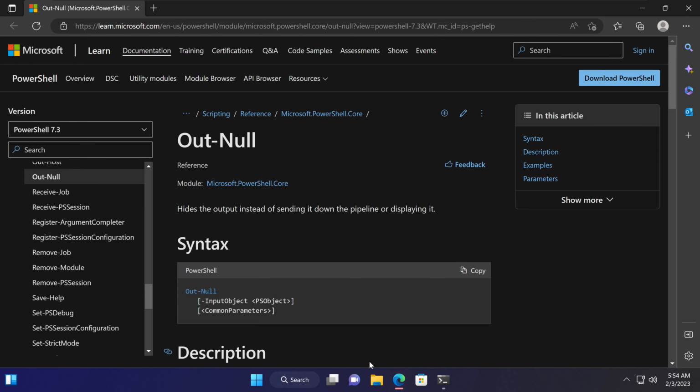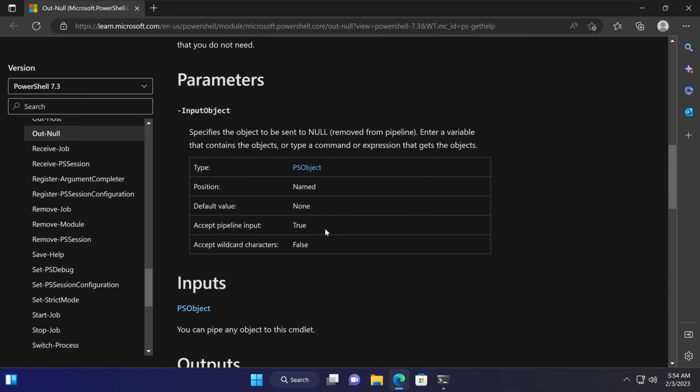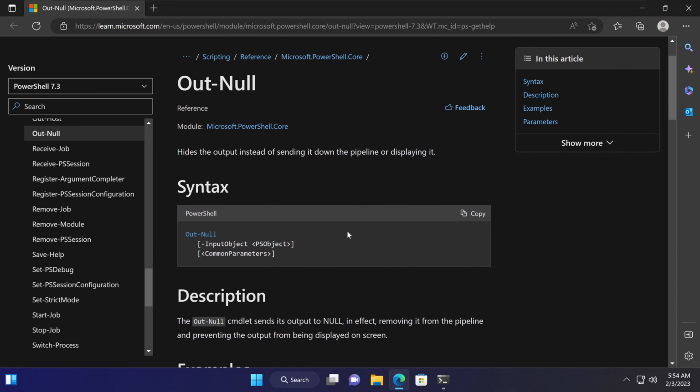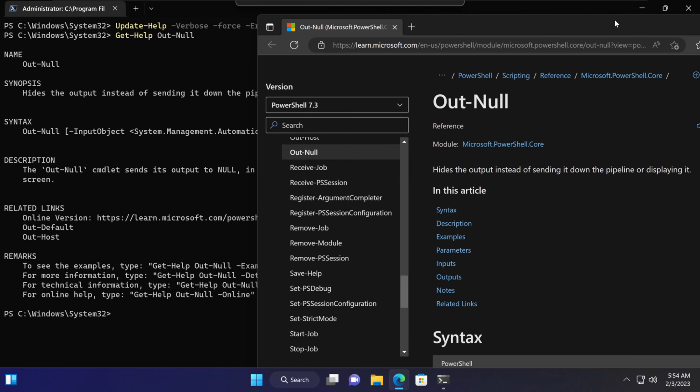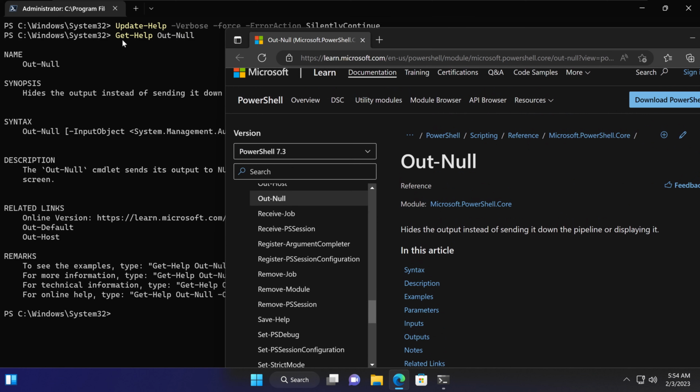Obviously, if you go in here, there may be a little bit of extra information, maybe Microsoft added something that is not showing up there, but everything is in there. For example, if I put this side by side, you can see this is the web page and this is what is being displayed now after we updated our local help database.